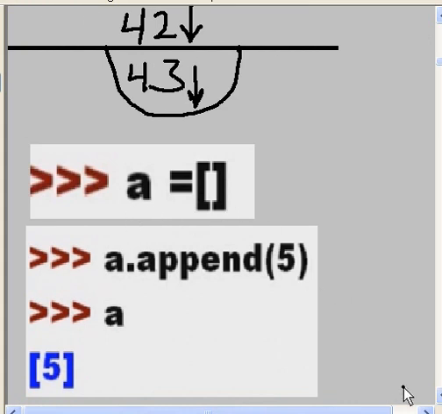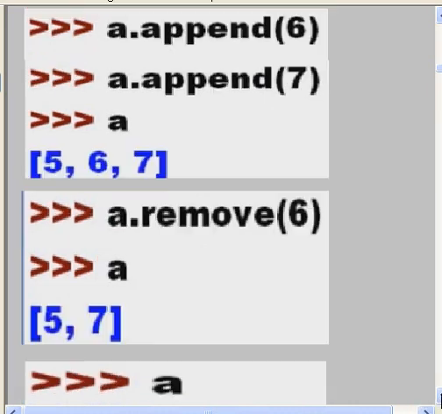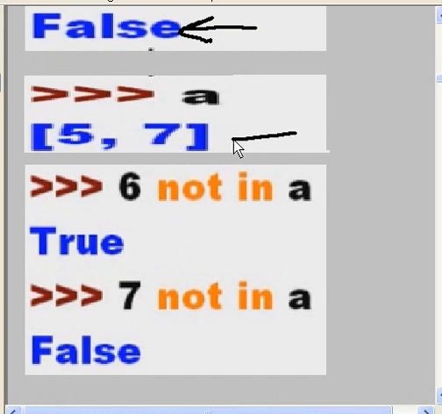A equals squares. That's a list. A.append(5). A.append(6). A.append(7). What is in A? 5, 6, 7. Now, A.remove(6). What's in A? 5 and 7. Hit A, I get 5, 7. Is 5 in A? True. Is 6 in A? False. We just wiped that guy out. Hit A, I get 5 and 7.